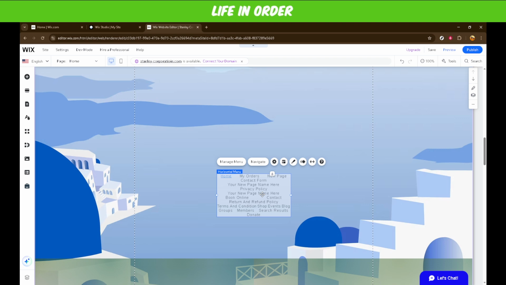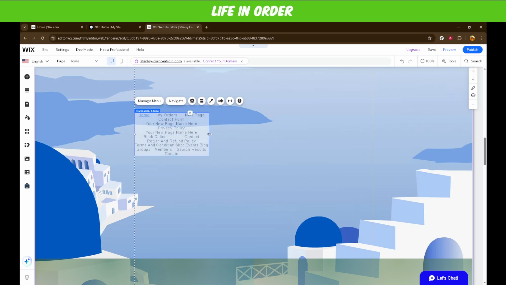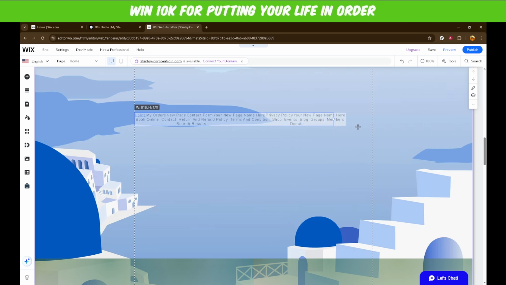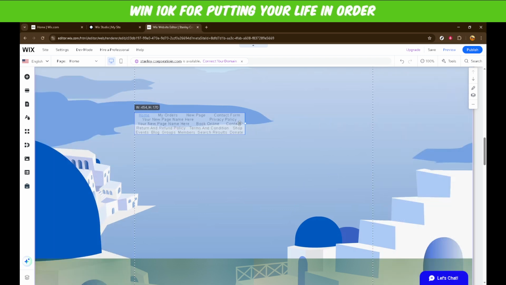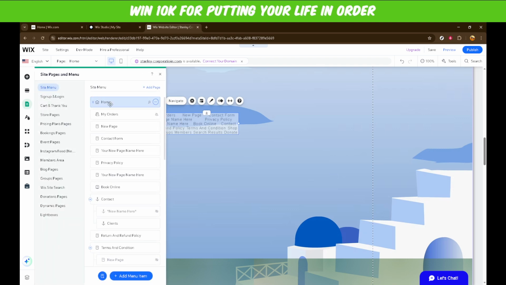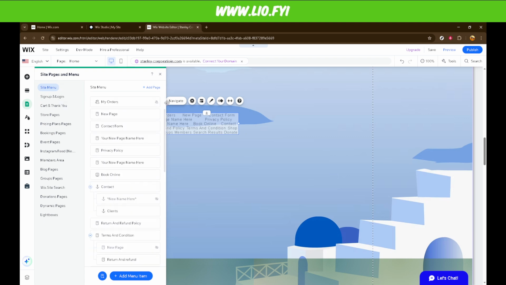After you've added your menu, you'll want to tailor it to suit your website's specific needs. To do this, click on Manage Menu. This option allows you to fully customize the elements of your navigation. You can rename menu items, reorder them, or even link them to specific pages within your site or external URLs. Managing your menu is crucial for structuring your site's content in a way that makes sense for your audience.